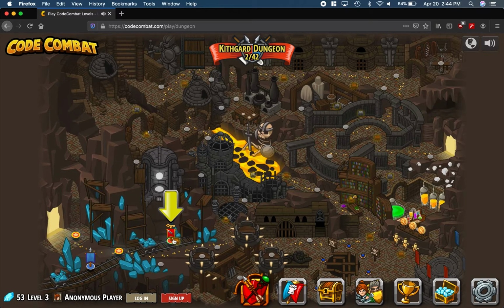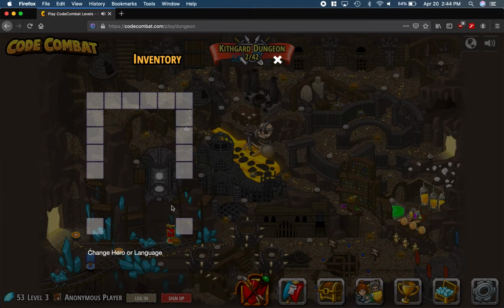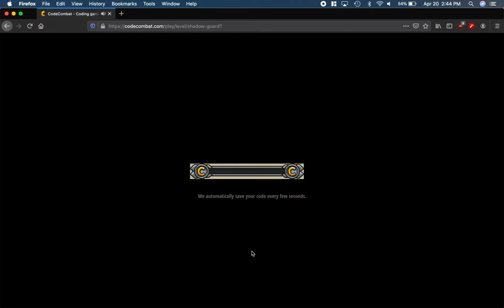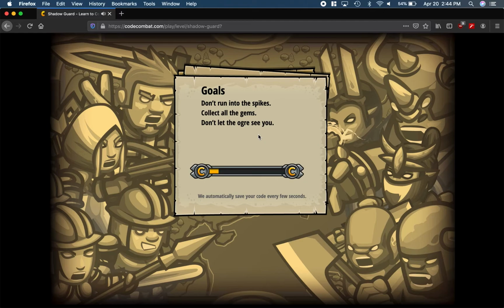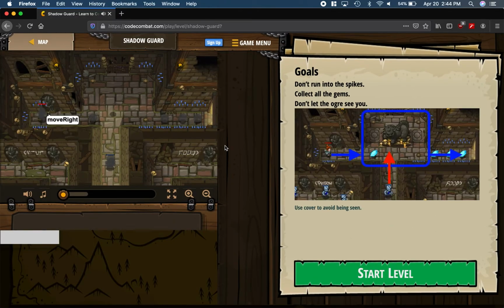Okay, we'll do this one last one together. And then I will end the video. You guys can try this out on your own. Don't run into the spikes, collect all gems, don't let the ogre see you. So we've got a new challenge here. Okay, start level.